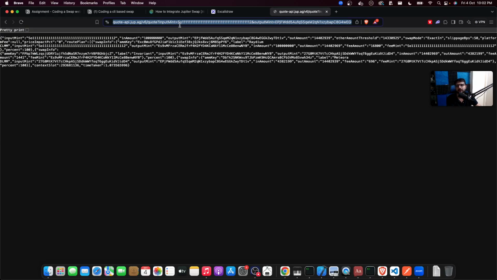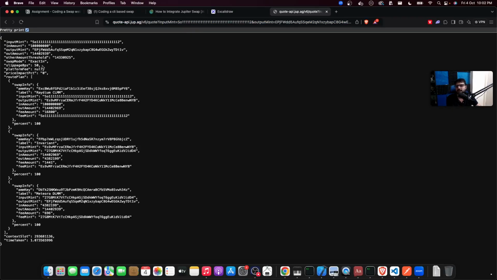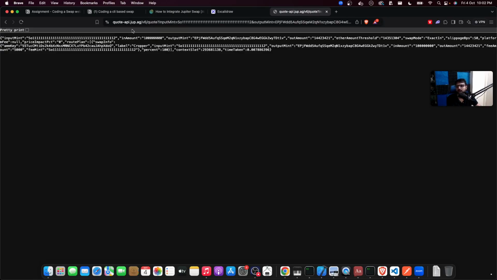Now, if I keep sending it again, it will keep giving me updated values as the price is changing. Now it is telling me 1.4402939. If I send it again, it'll probably be the same thing only.